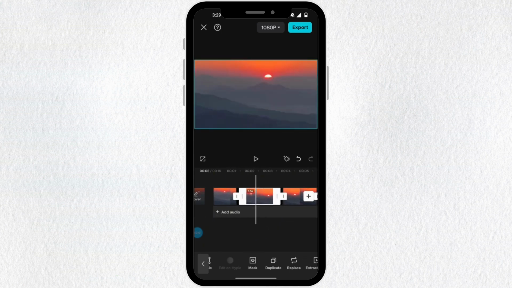With these methods and a little creativity, you can conquer black screens in Capcut. Remember, black screens offers endless possibility, so experiment and have fun.